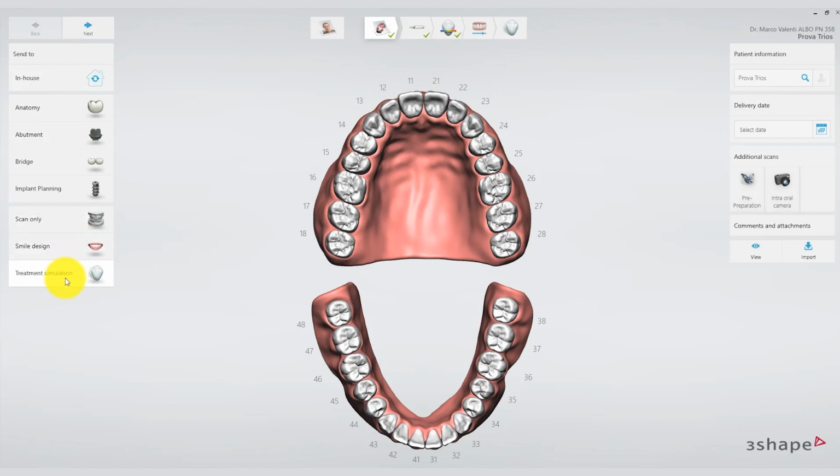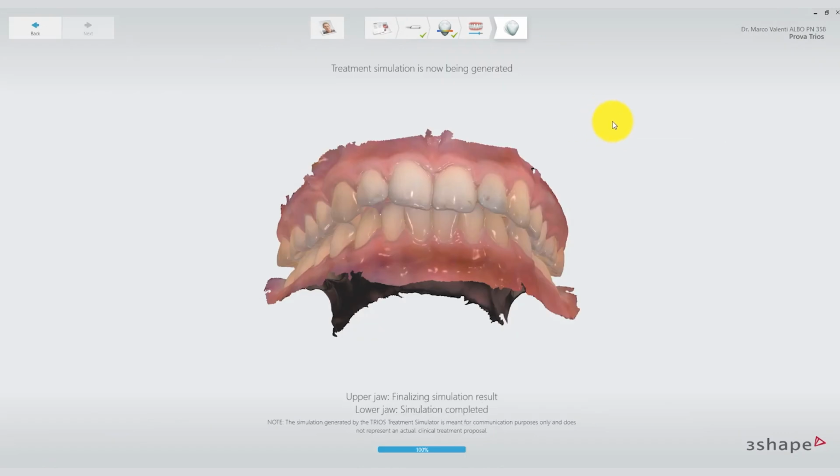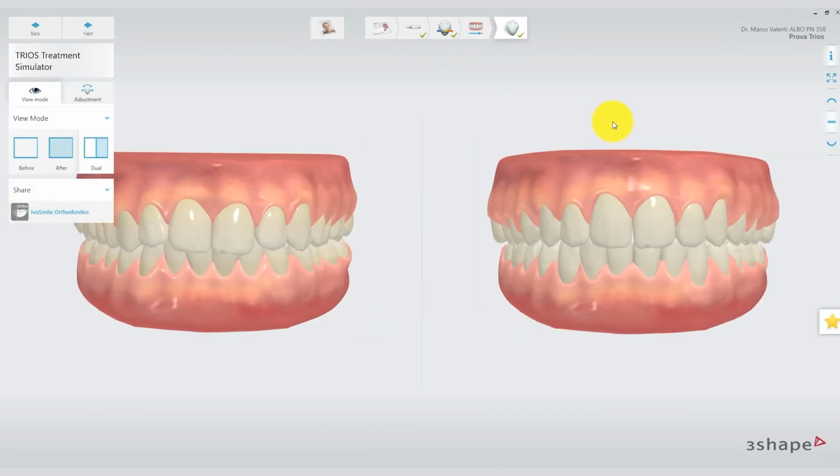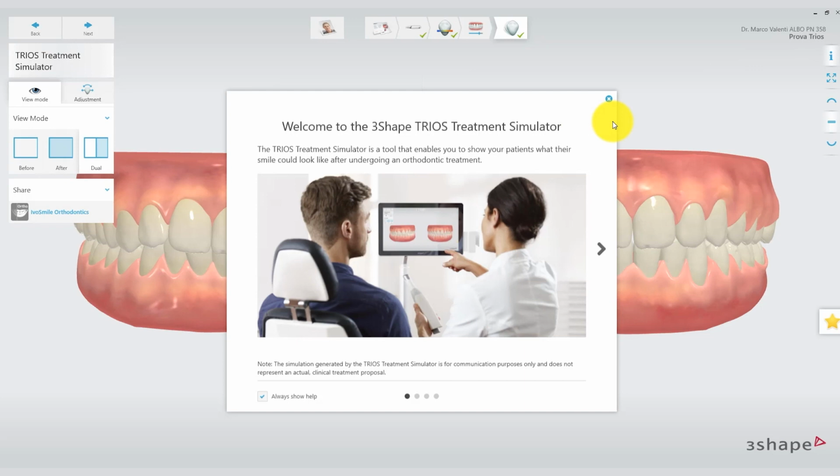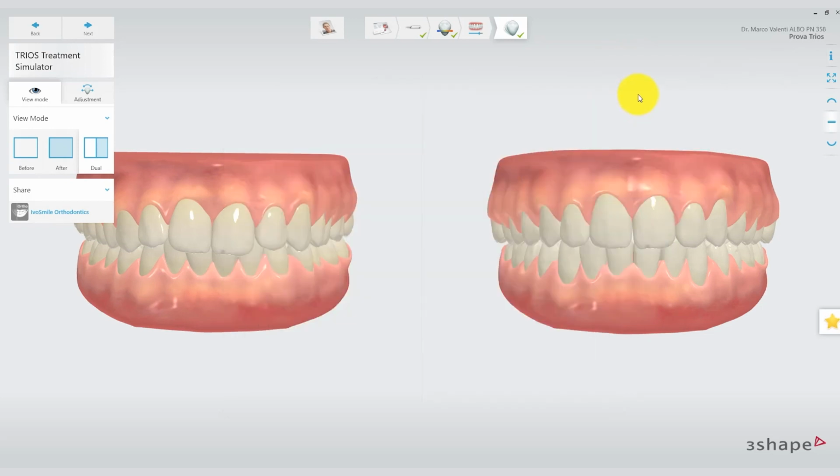Once we change from scan only to treatment simulation, we go and click the function that you see here, TRIOS Treatment Simulator. The scanner and the scanner software starts to check and decide what might be the tooth movements and alignment to be done in the specific patient.